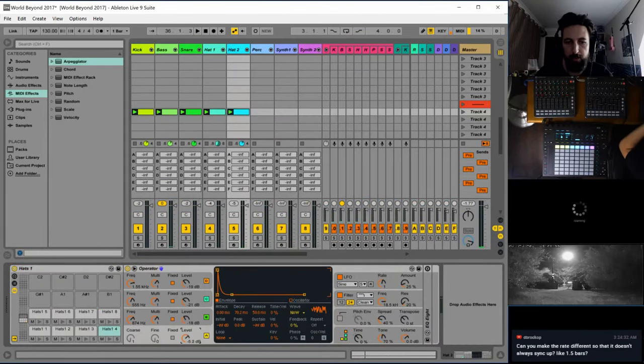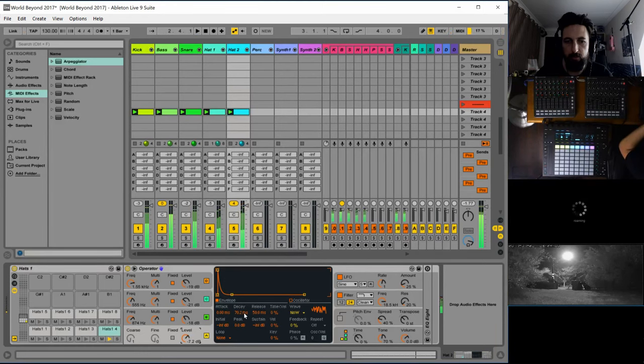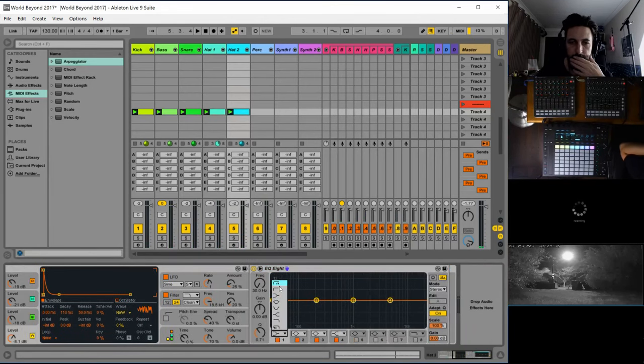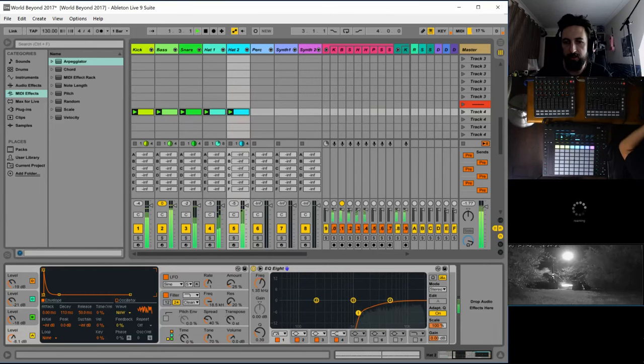I might just bring the volume up instead. No, give the envelope a bit more decay. A little less volume. And we'll EQ that just because we're doing random frequency stuff. Again, high pass. We'll just go up in the highs. We want to get those frequencies.